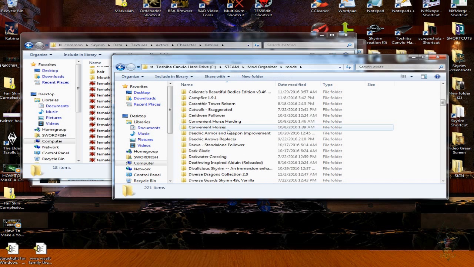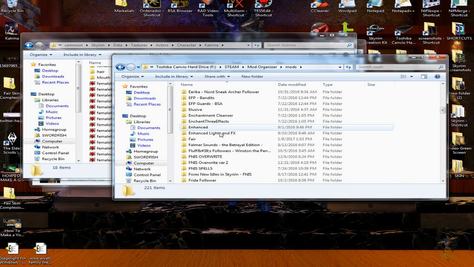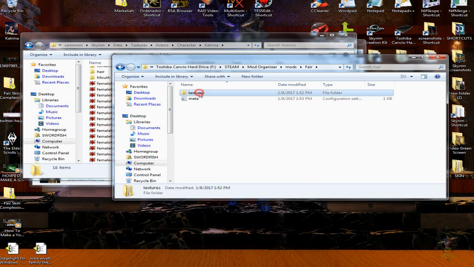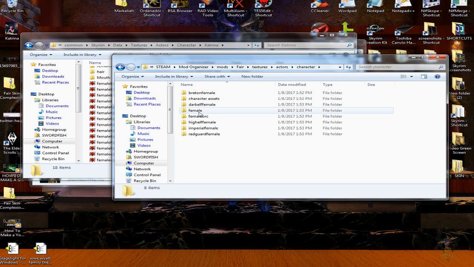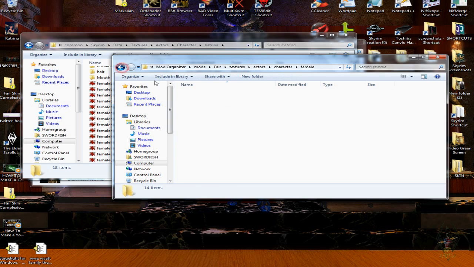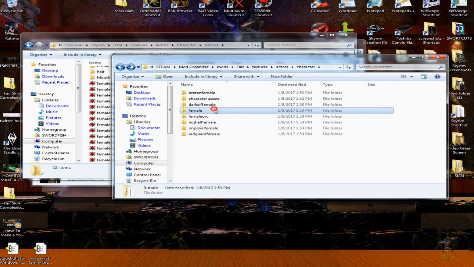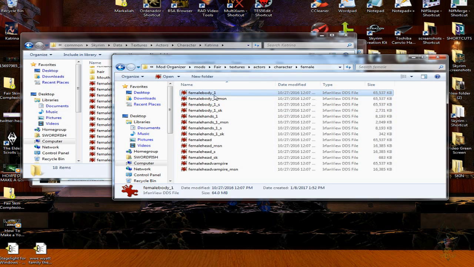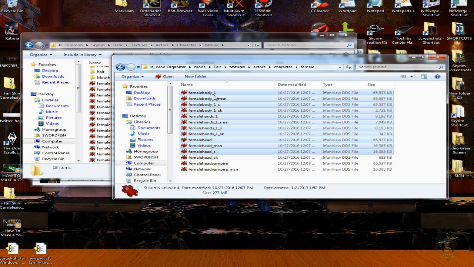Find your file for your textures for your skin, and I'm going to go ahead, which were in the fair folder for fair skin, because I'm using that. Textures, actors, character. Now I just want the female one, because I'm not doing any of this other stuff. So I'm going to copy everything up to there. I'm not going to get the vampire because she's not going to be a vampire. So I'm going to copy those.